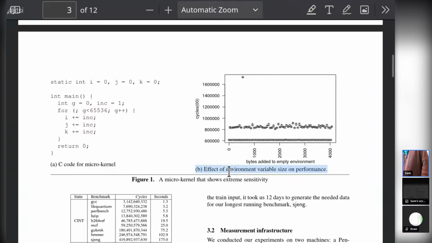And in figure B, they added a certain amount of environment variable before running the program, like A equals something as an environment variable, and then ran the program. This is the length of the environment variable that they add. This is bad because it tells you that based on what your environment is, it speeds up or slows down the program, which is crazy. So the reason that this happens.